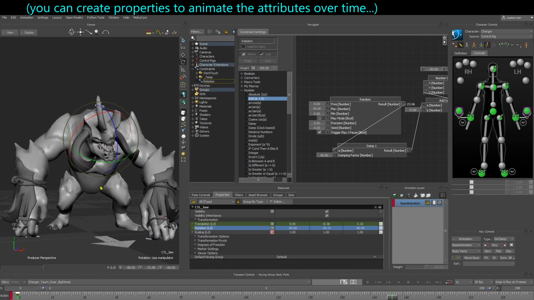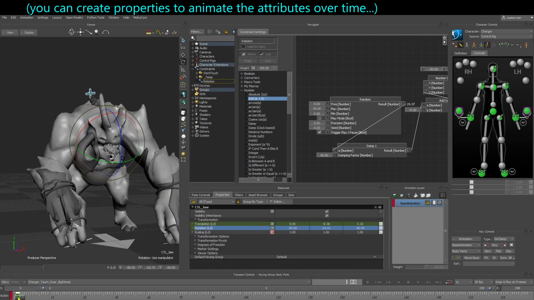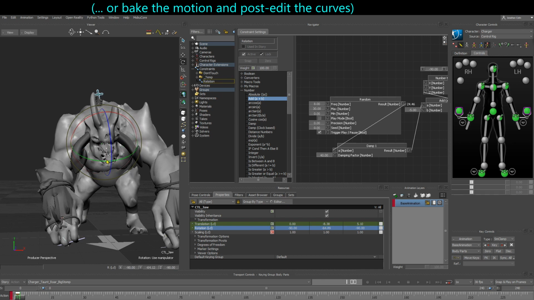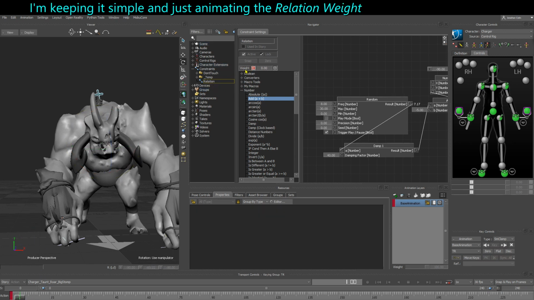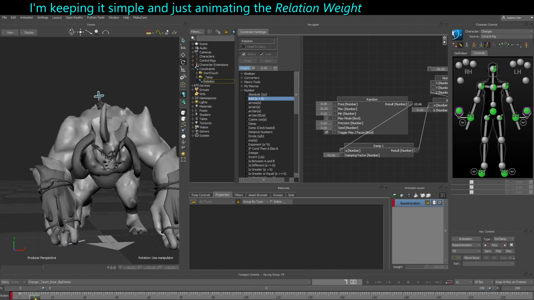Honestly, here it's pretty simple. I can just bake that whole motion and then work on the curves. The most straightforward is probably to just animate the weight: weight of 0 at the beginning. If I want to see the keys of my weight, I click on the weight, and there I see the keys on the timeline.